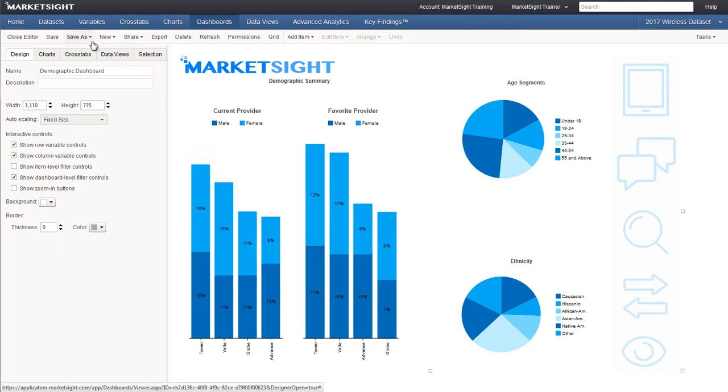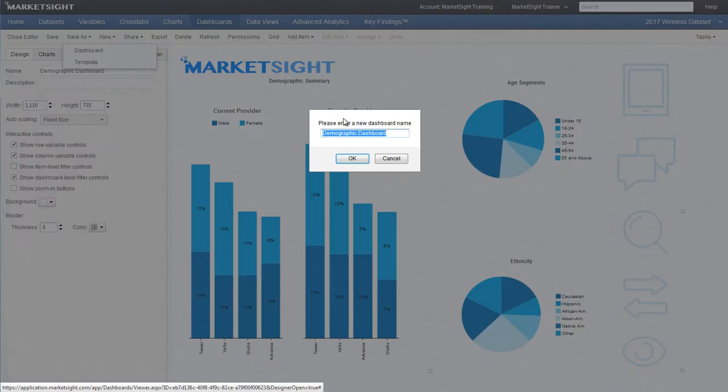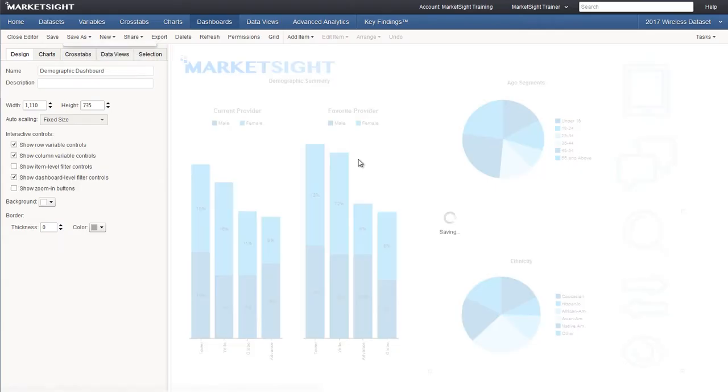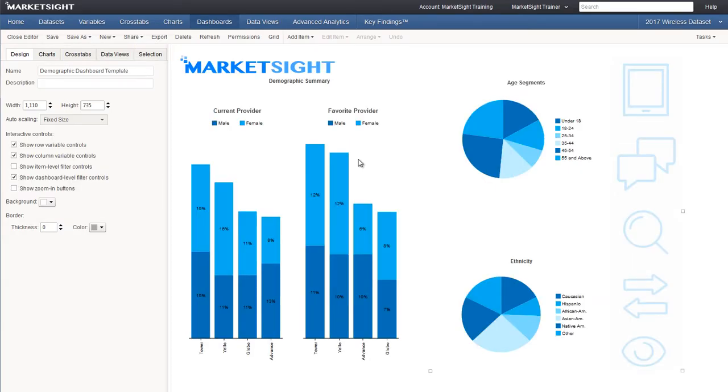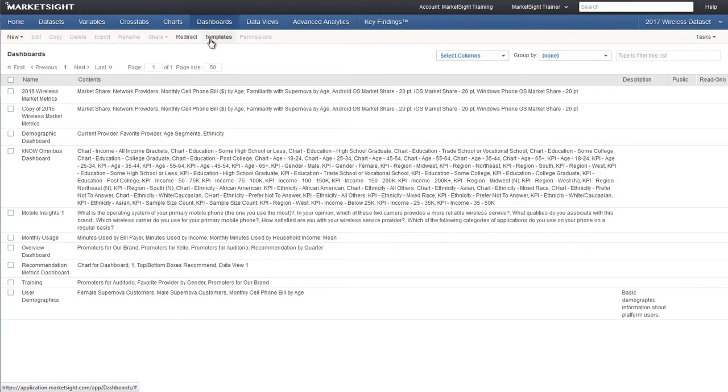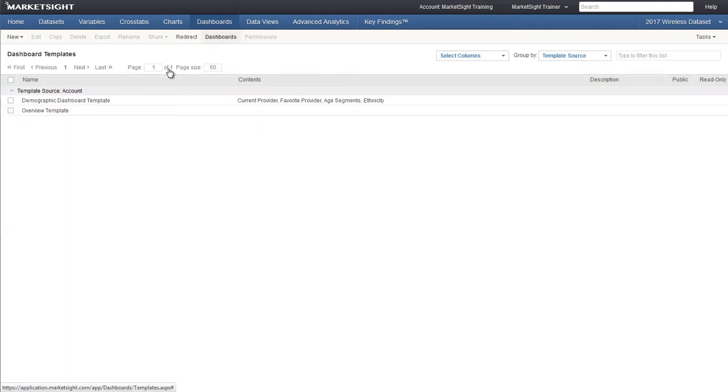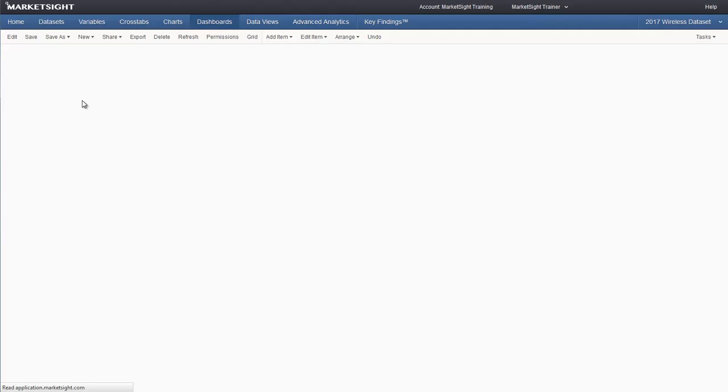Dashboards can also be made into templates for future use by clicking Save As. A template allows me to save this layout and all its images so that I can quickly rebuild with different content at a later date. To view my templates, let's return to the main list page. I'll click Templates on the menu. And here's the template I just made, so I'll click to open.